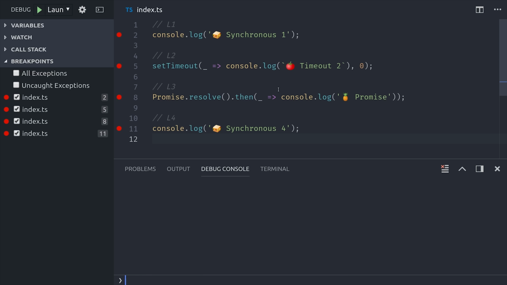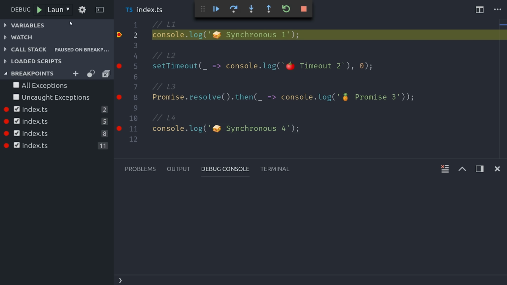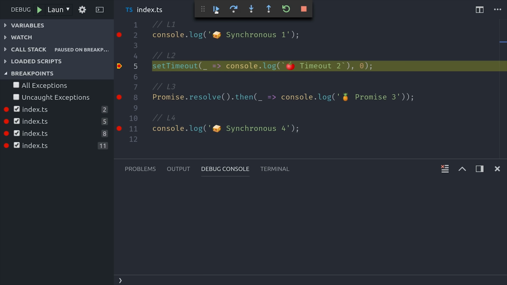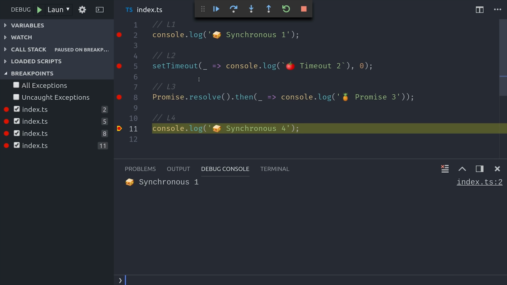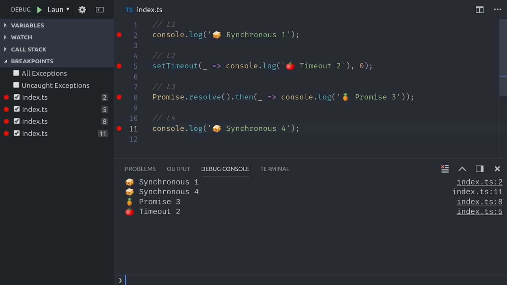If we execute this code, you can see the first line gets logged right away because it's running on the main thread. Then if we run the second line, it's being queued for a future task. Then the promise is being queued to run in the microtask queue immediately after this current task. And finally, the last console log gets executed right away. So even though the set timeout callback was queued up before, the promise still gets executed first because of the priority of the microtask queue.